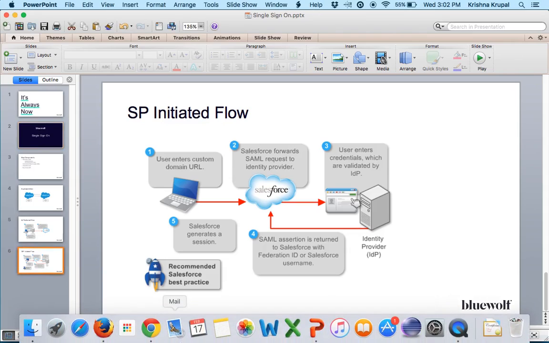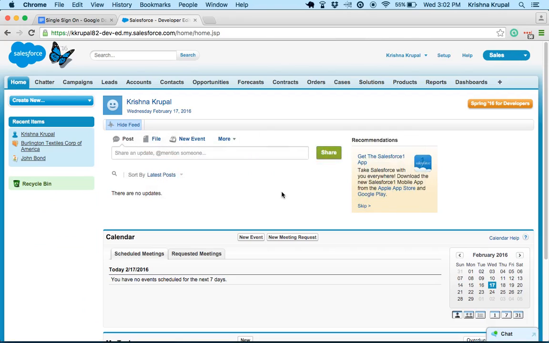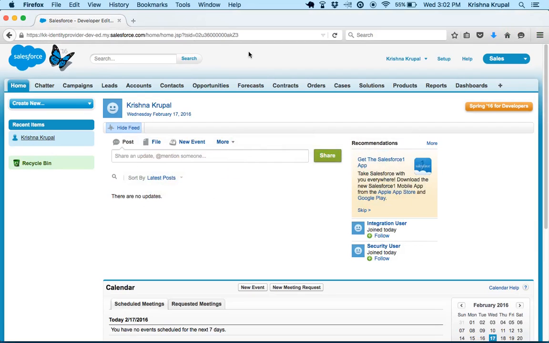So let's go ahead and get going with the implementation. I have two Salesforce orgs. The Salesforce org that I have opened up in my Chrome browser is my service provider, and the Salesforce org I have opened up in my Firefox is the identity provider. So let's set up the identity provider org first.